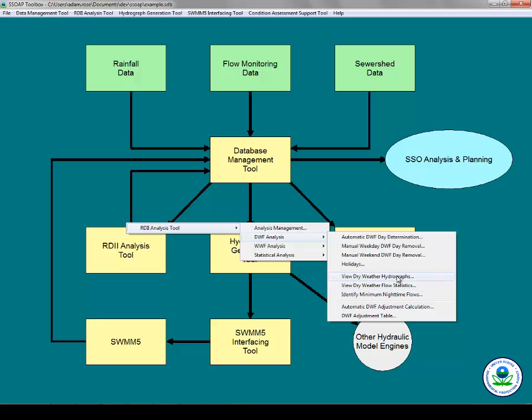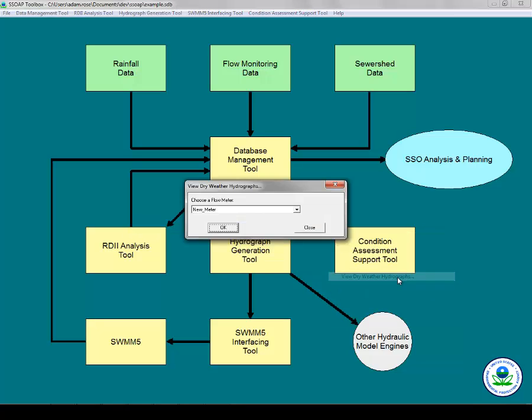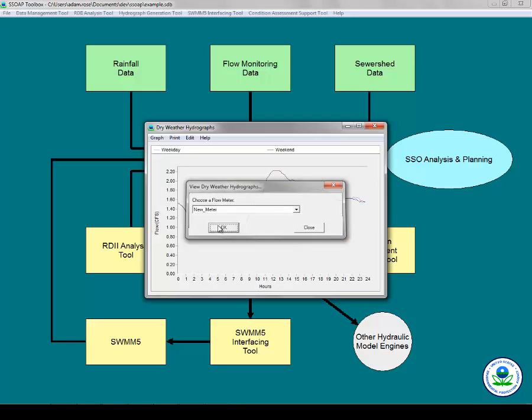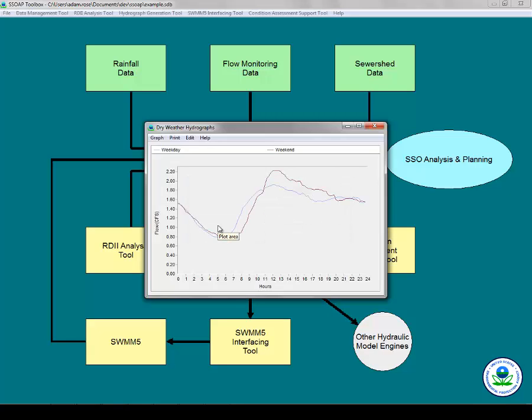Now you have the option to view the dry weather hydrograph or statistics. This is pretty similar to what you saw in the database management tool. Slight changes here based on actual characterization and getting into more dry weather versus average daily flow versus wet weather.